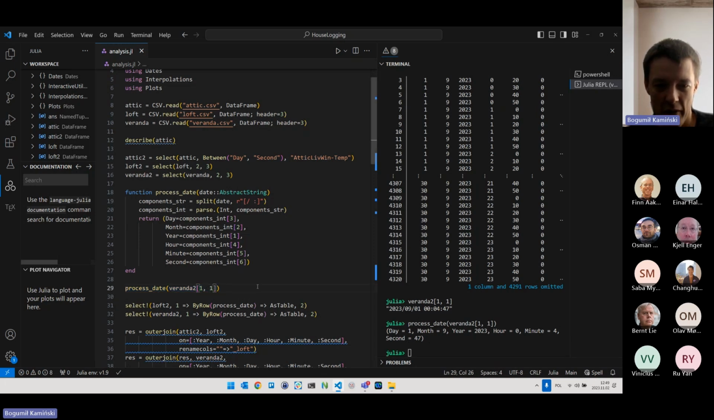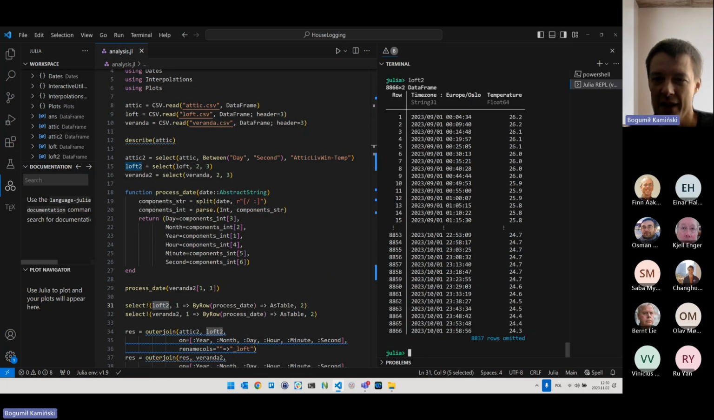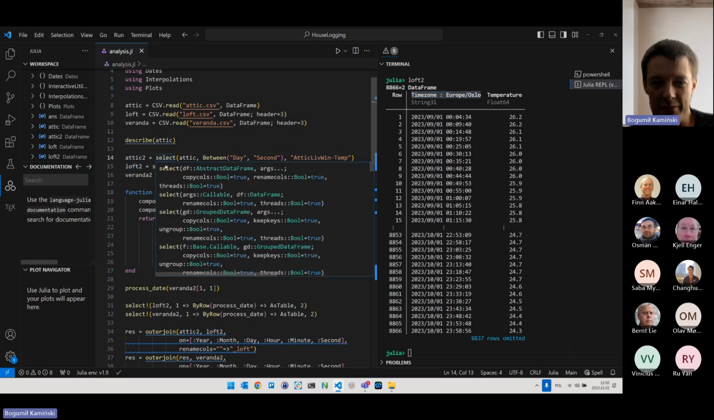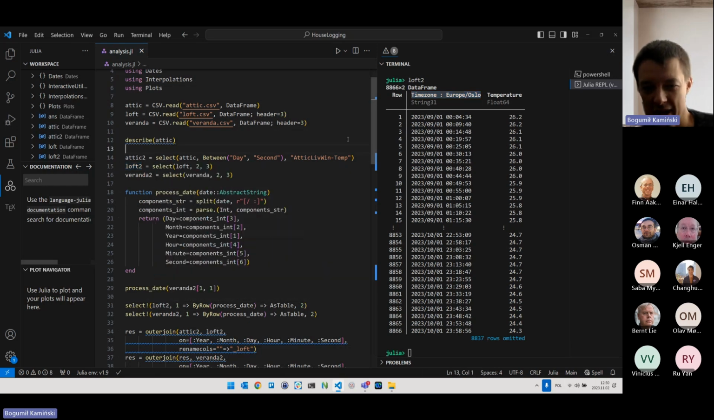Okay, and now what I want to do, I want to transform, for example, the loft 2 data frame in a way that I split this column into day, month, year, hour, minute, second. Now, you saw that earlier we used a select function, which created a new data frame.